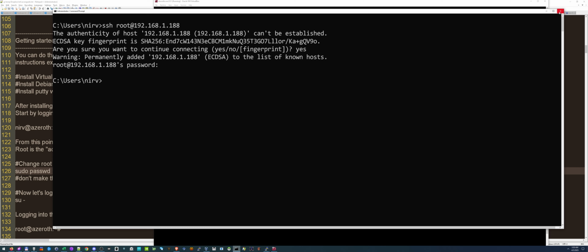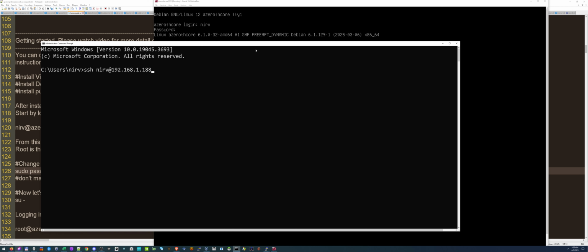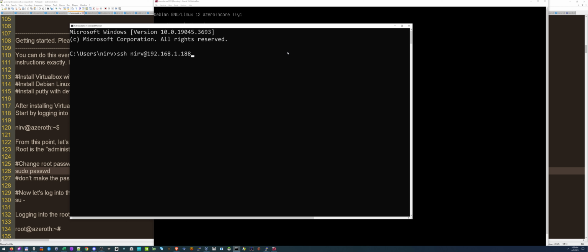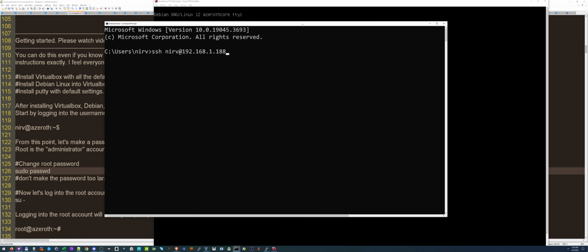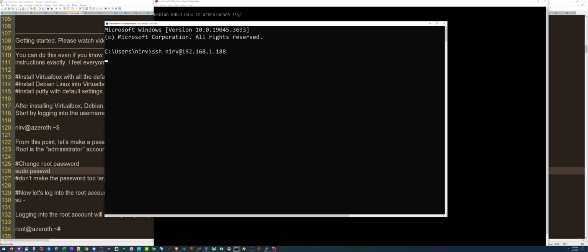Let me start that over. CMD, ssh nirv at the IP. So it has to be the username. I'm getting ahead of myself, I apologize. So let me zoom in a little bit. So yeah, ssh space your username at the IP address. And that should work, hopefully. There it is, the password. Alright.